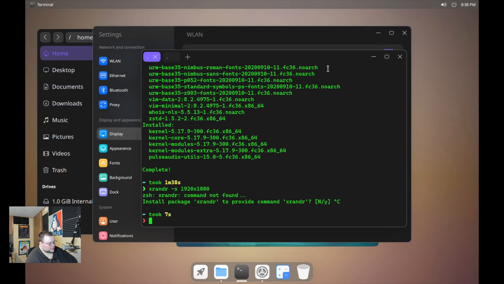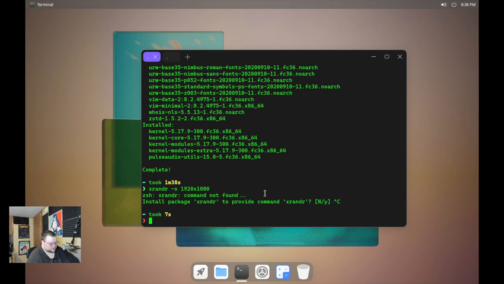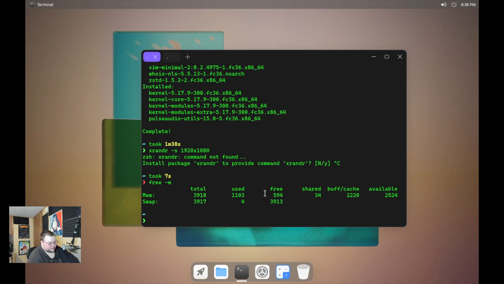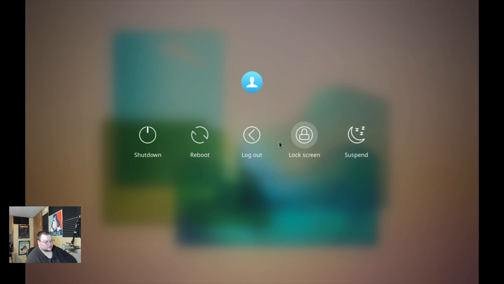Okay, I'm really interested to know what the other versions of Ultramarine look like, because this is very, very bare. There's not a lot of stuff here. So if we go ahead and close some of this stuff here, we can see free -m. Now, this isn't going to be 100% accurate, so let me log out of this, and we can get an accurate reading of the memory.